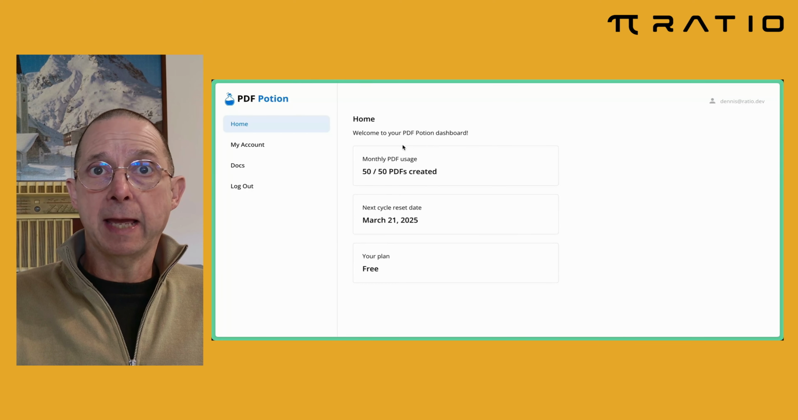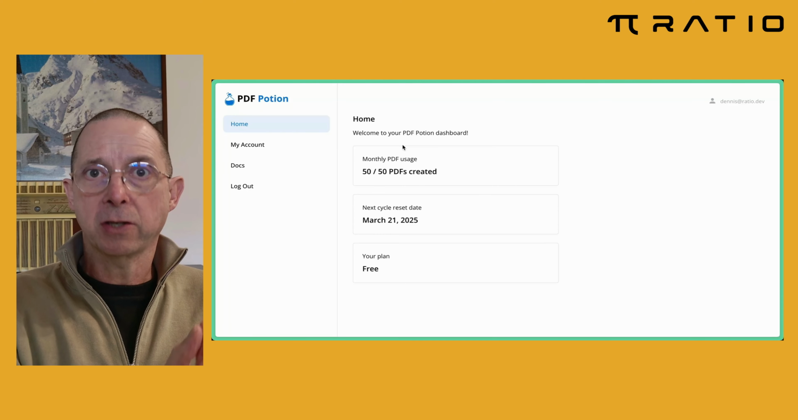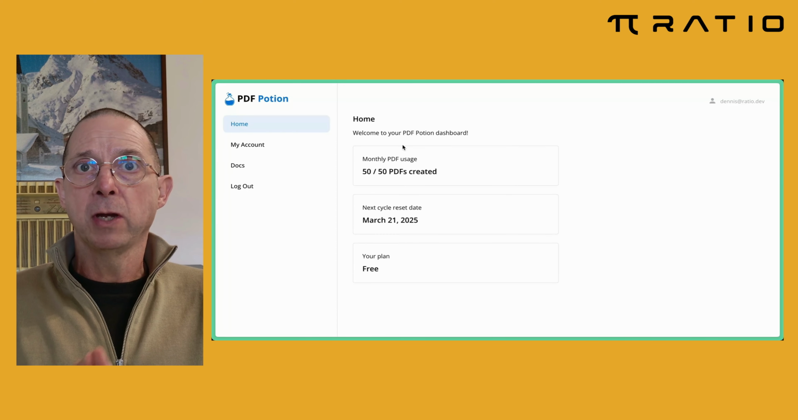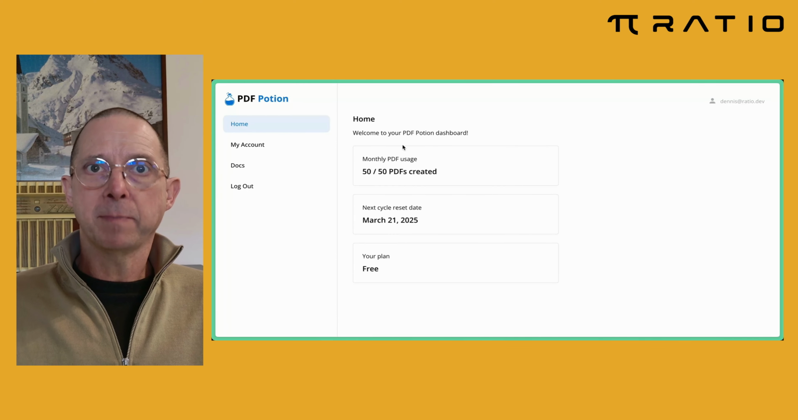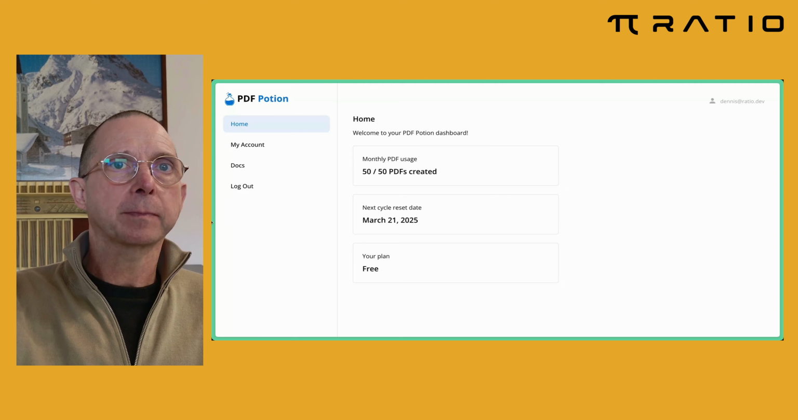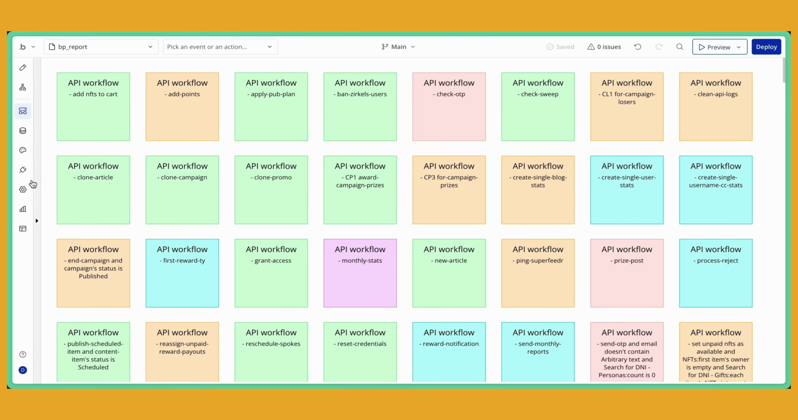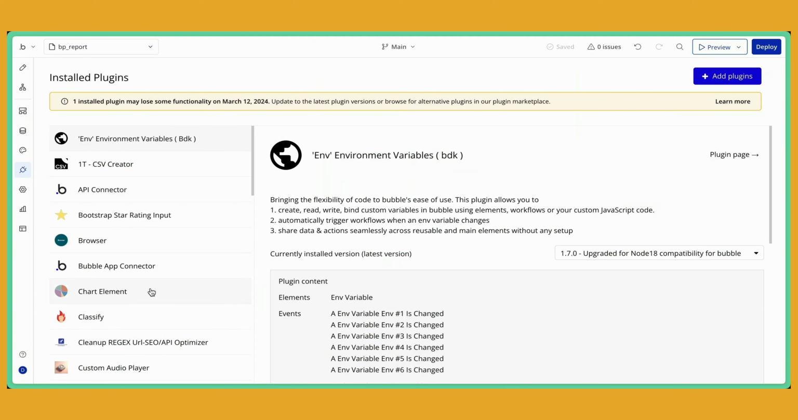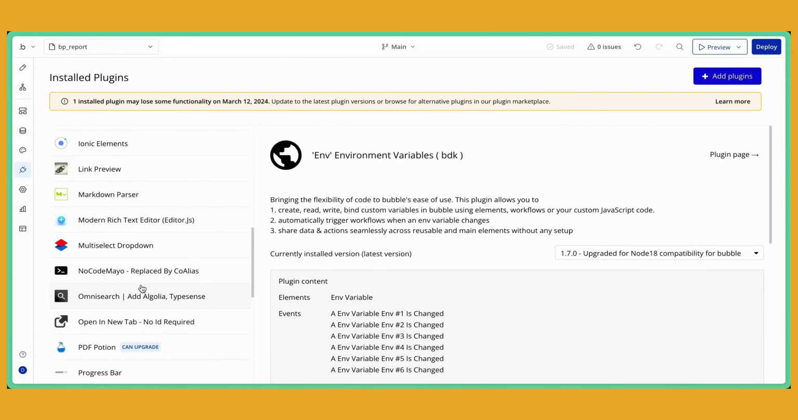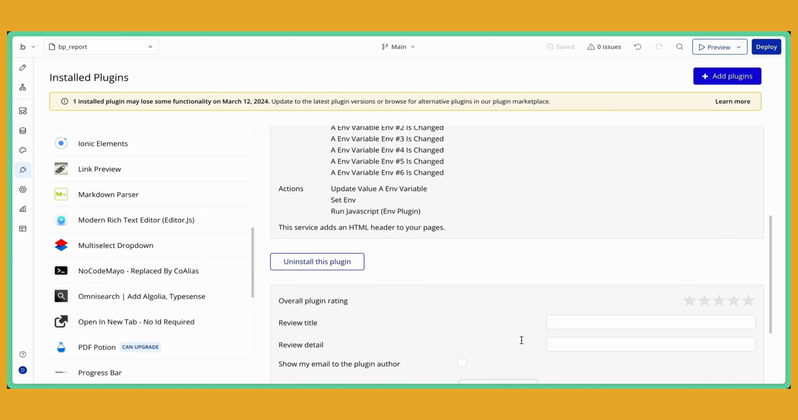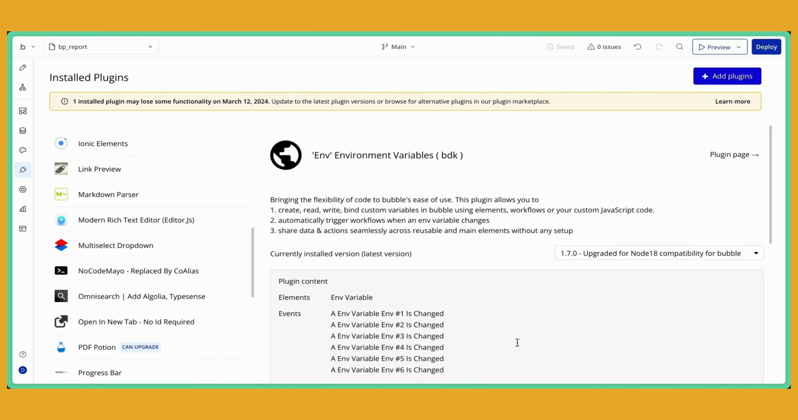Let's jump into the Bubble Builder, and let's start seeing exactly what you need to do to create awesome PDFs in your Bubble application. Here I am. The first thing you're going to want to do is go to the plugin section, and install the PDF Potion plugin. It's very lightweight. It's not going to slow your Bubble application down. All you have to do is install it, and you're ready to start getting things set up in your application.